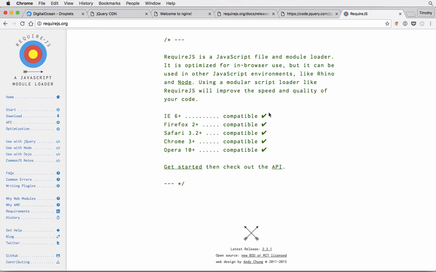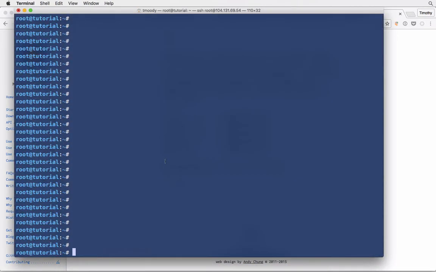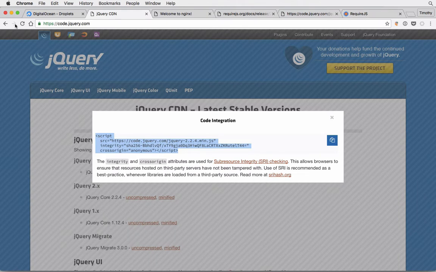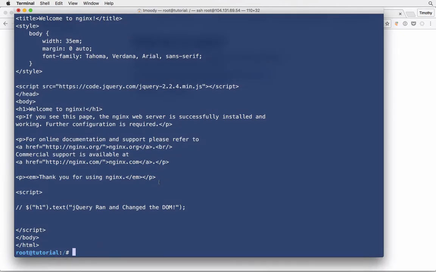So I'm going to run through a scenario where you would want to use Require.js, and then we'll actually implement it and I'll show you guys the difference. I am currently SSH'd into a DigitalOcean droplet that's running Ubuntu. It's very straightforward, and then we have an Nginx web server stood up on that machine. So if I curl localhost, I get back a website, and I can show you guys that over here. That is right here. Welcome to Nginx, and it's just a very basic web page.